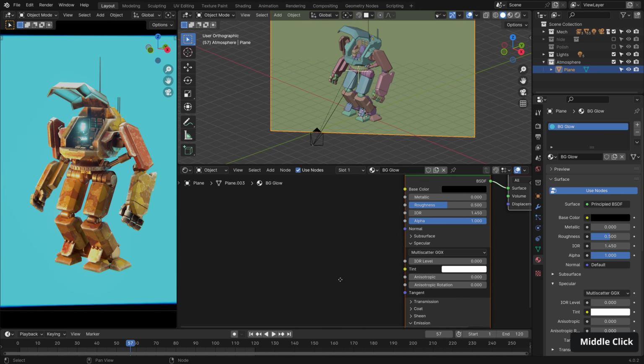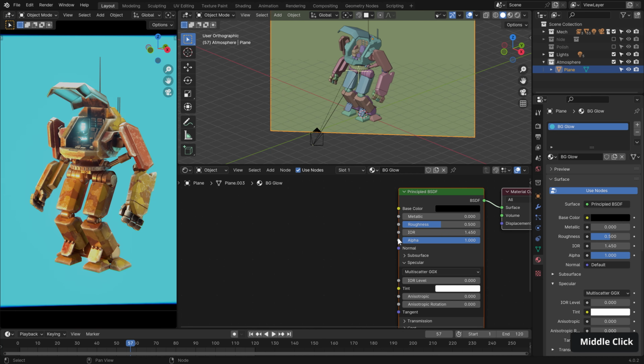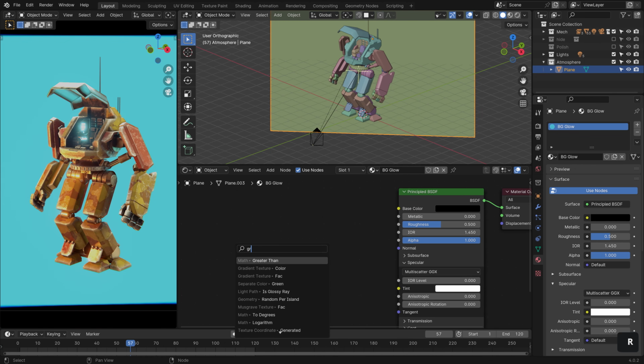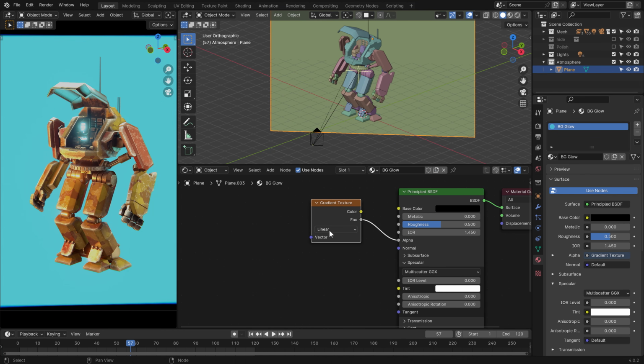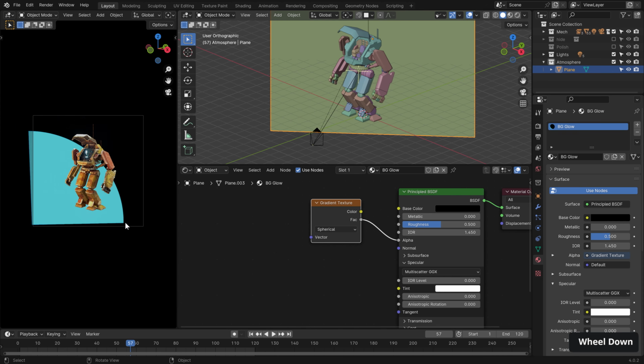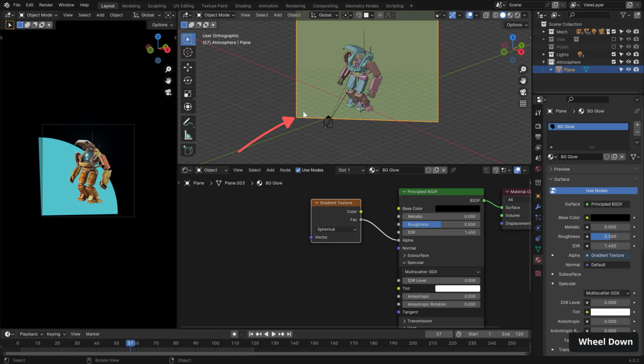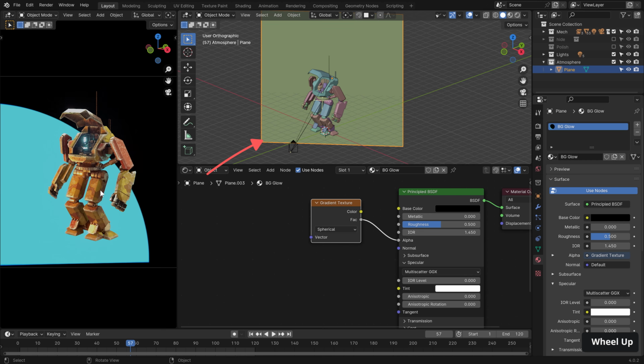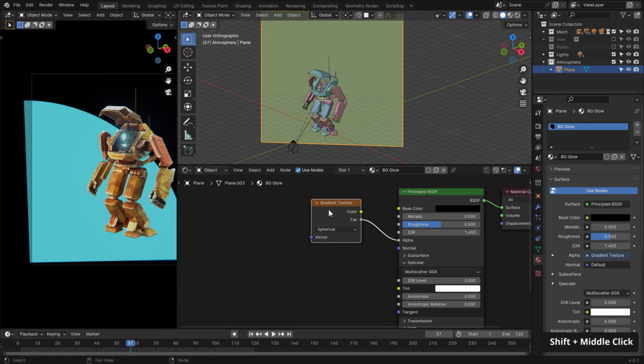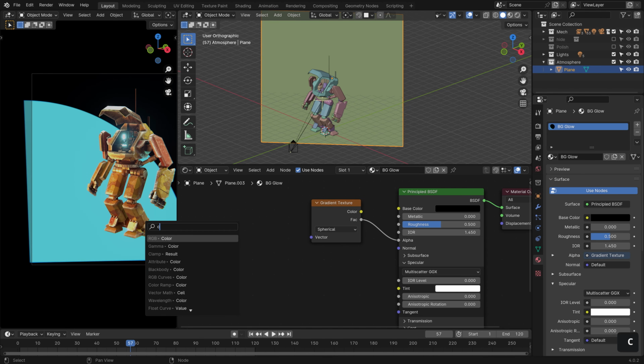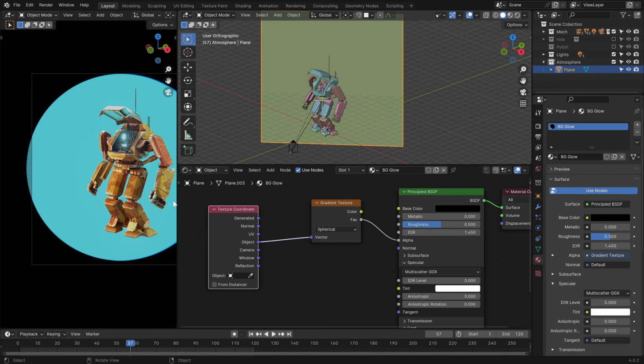Okay, now we need to hook something up to our alpha here. So we can click and drag out from the input and release, and then search for gradient. And we want our gradient texture factor. And we want to change from linear to spherical. Now you can see we have a bit of a sphere here, starting from the very corner of our plane. And in order to remedy that, we can hook up some coordinates. So if we drag out again and start typing coordinates, we can choose texture coordinate object. Now it's in the center.